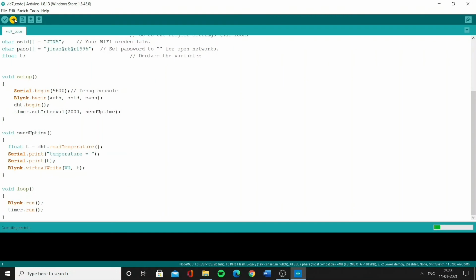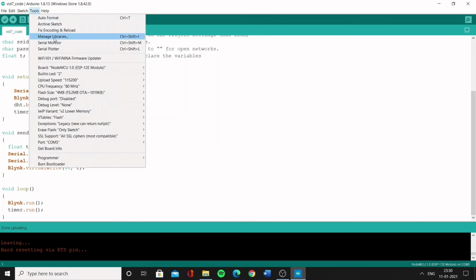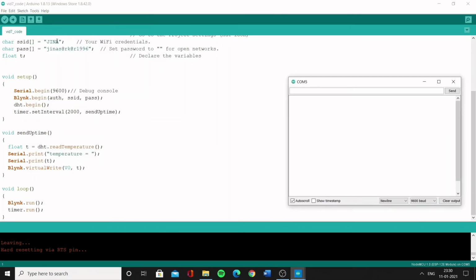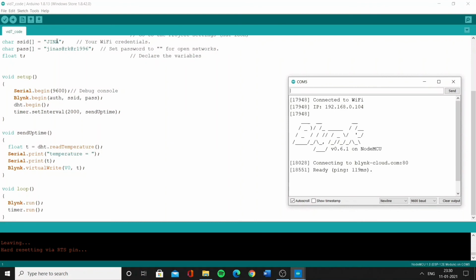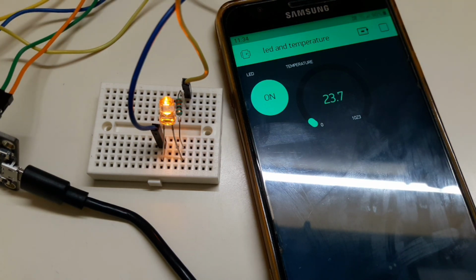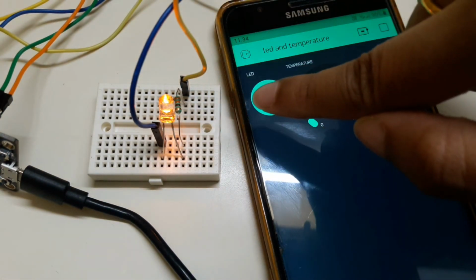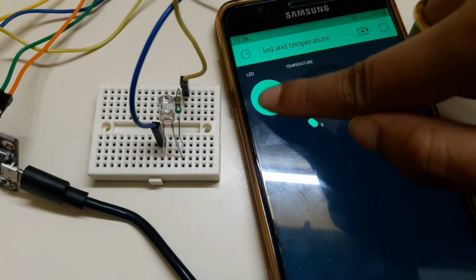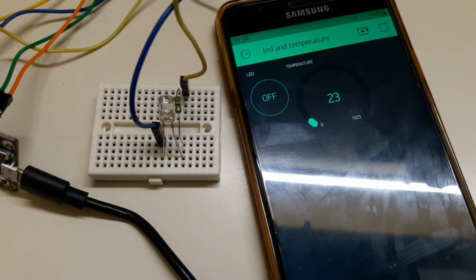Now we are going to upload the code onto the NodeMCU board. As you can see, it is uploaded. Now we will turn on the serial monitor and the temperature is displayed on the serial monitor. Now in the Blynk app, as you can see, we can monitor the temperature using the gauge, and we can manually turn the LED on and off using the button on the Blynk app.